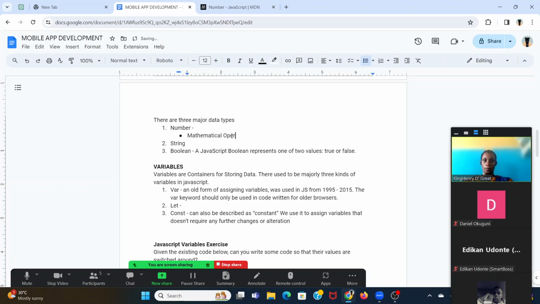Mathematical operations. So guys, tell me, when we say mathematical operations, what do you think we're talking about? Normal arithmetic calculations. Mention them for me now. You add, subtract, multiply, divide, find the quotient, and all those other things.